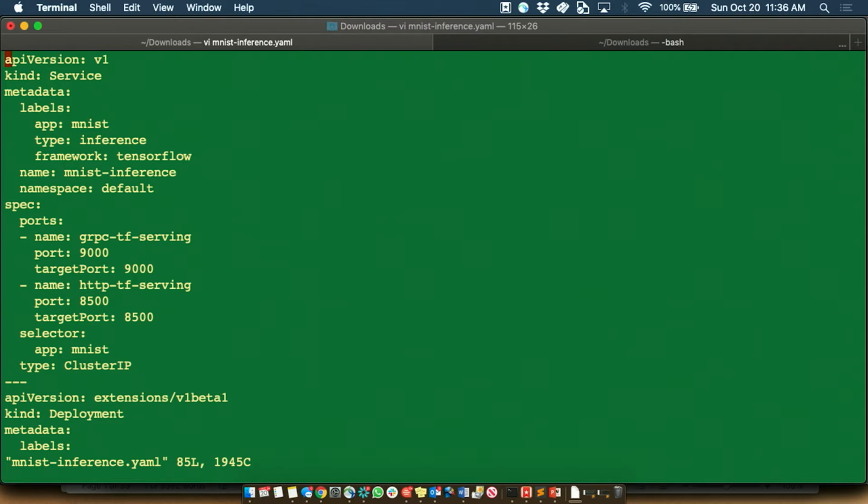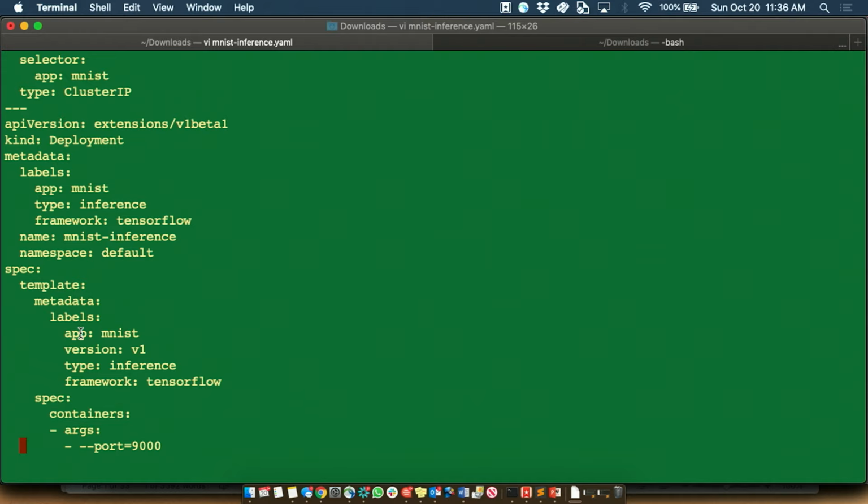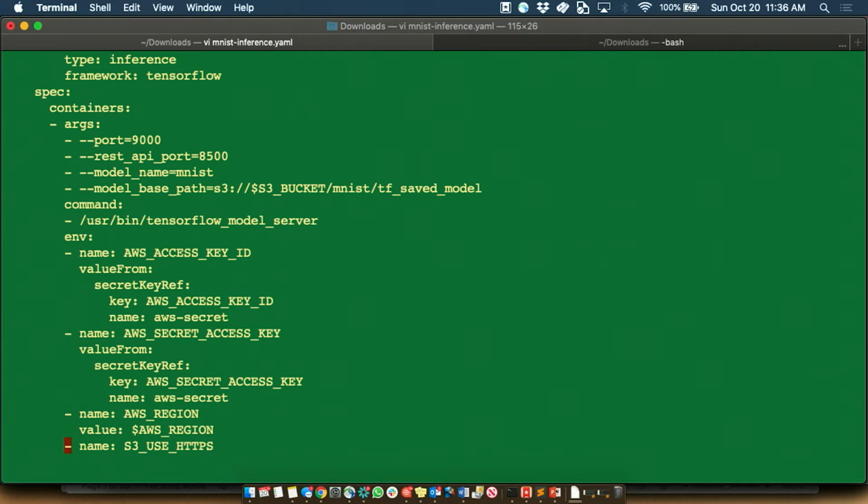Okay, so this is my MNIST inference here. In this case, I'm saying this is a different set of labels here. These are the ports that I'm exposing. And this is my actual deployment. And in the deployment, I'm saying, again, a bunch of labels over here. And it's basically saying that this is my argument here.